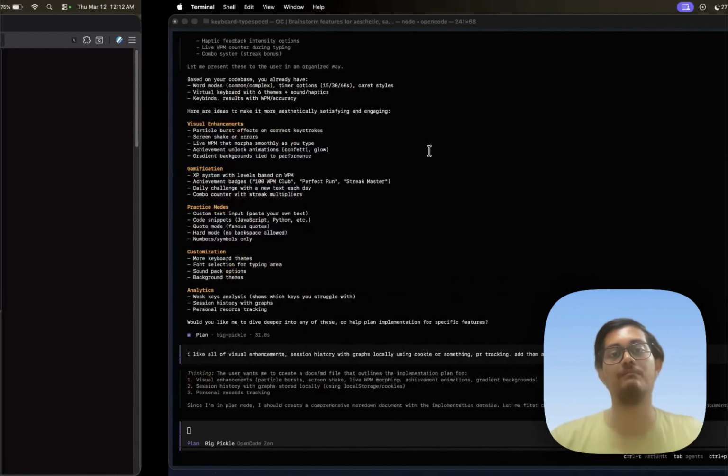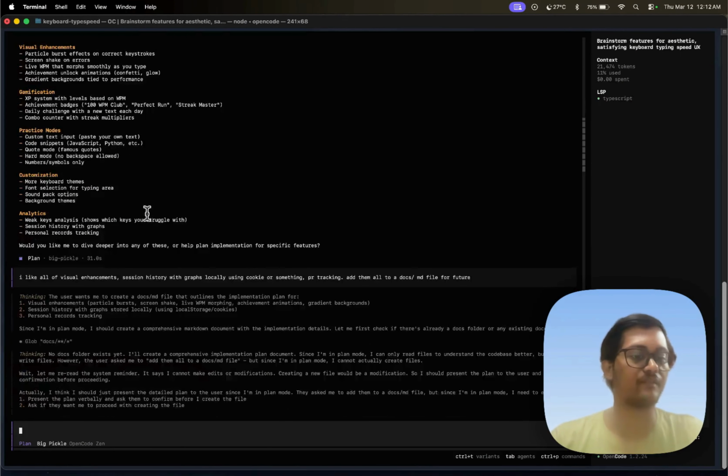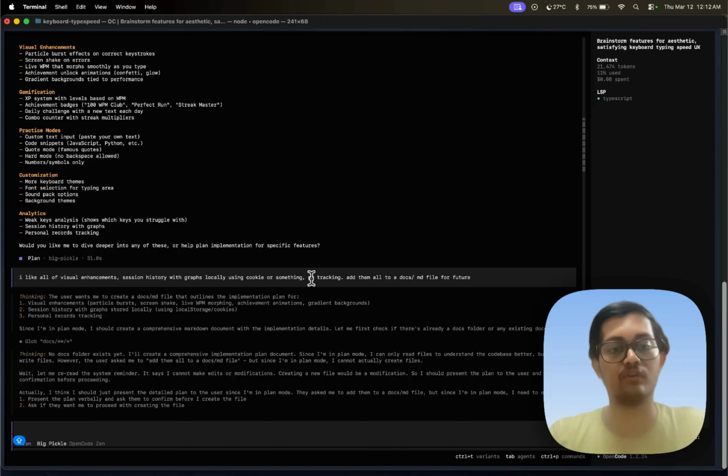So now, my idea was, I said I like the visual enhancements one. I also read through the suggestions, and I said session history with graphs locally using cookies is also something we can do in future, because we don't want to go for much data tracking, or make the app complicated, because it's a simple front end right now. So I said add them all to a docs folder with an MD file for the future.